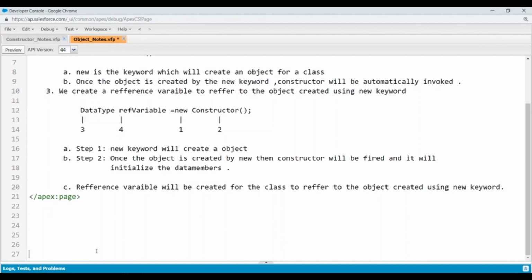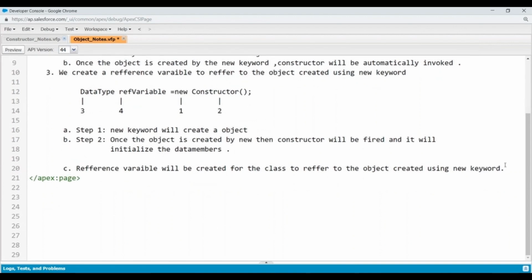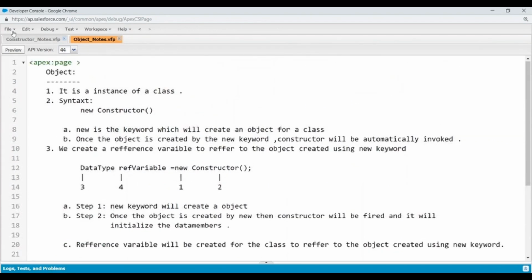Generally, we call that reference variable as what? Object. In the general terminology, we call that reference variable as object. Whatever object is created, we are referring to that object with this variable. I hope you are good with this. Clear? Everyone has followed this? Okay, let us understand this.